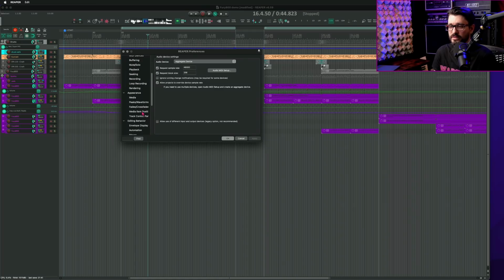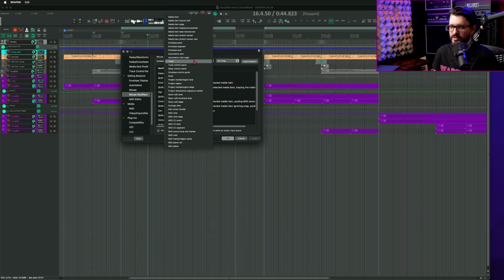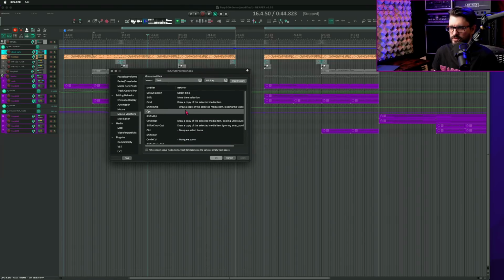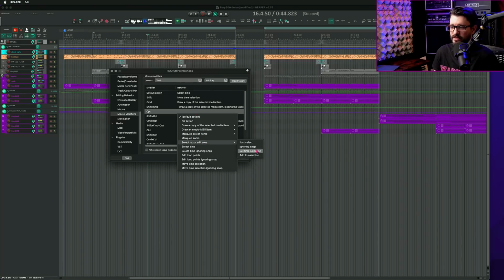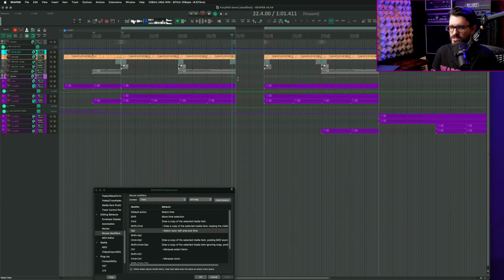For razor edits, add mouse modifiers to select razor edit area and time selection together in track, media item, and media item edge context. Preferences, editing behavior, and mouse modifiers. So for the track context or the item context, let's just look at track for now. Let's do an option left drag for create razor edit area and set time selection. So this is an interesting one here. So I'll apply that. So this is going to work on any empty area of a track.